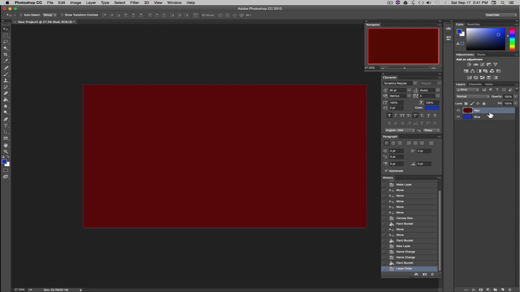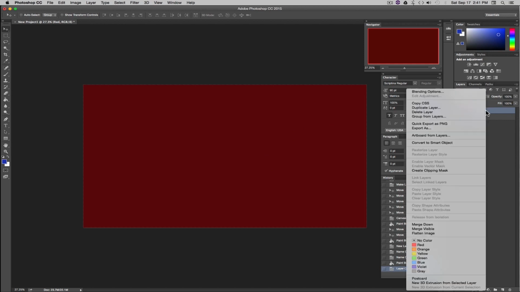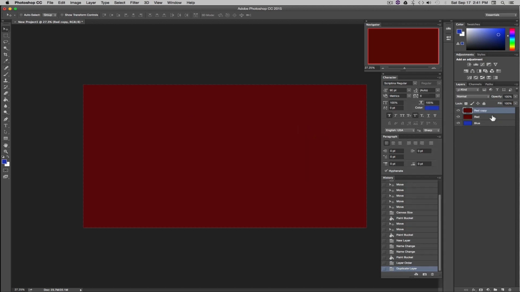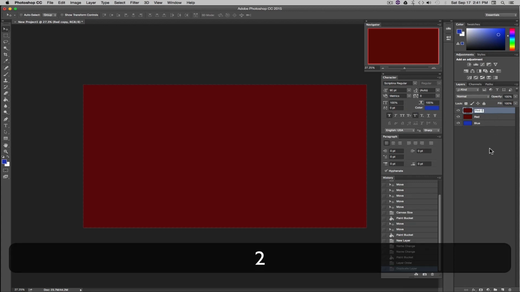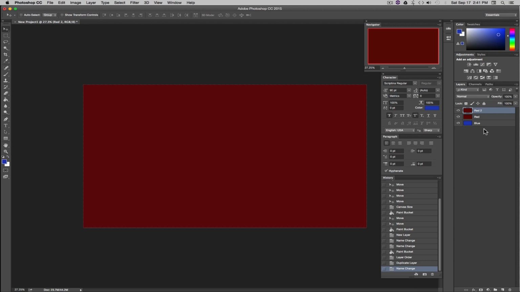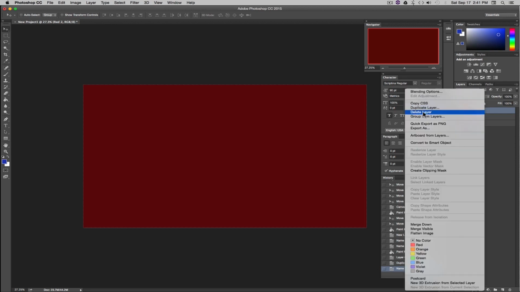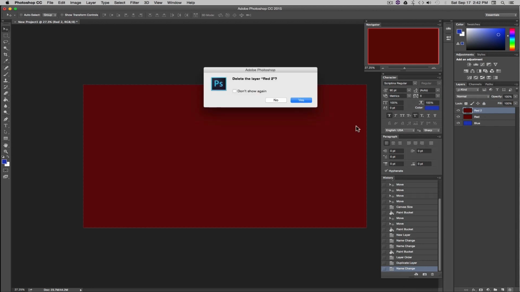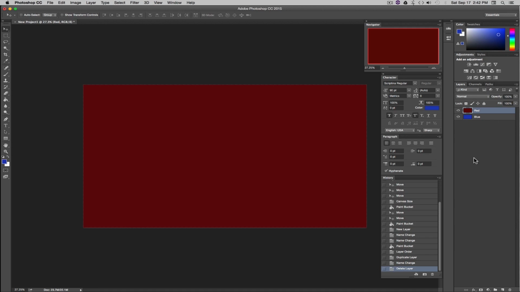Now, if we wanted to delete this layer, for example, we can simply select it, right-click it, and go to Delete Layer. We could duplicate the layer. If we wanted a second copy of it, then we can, again, double-click and call this Red 2, for example, to keep things a little more organized. We don't want this, so we can either right-click and delete, or we can select the layer and go down here to the little trash can, and then delete that layer.